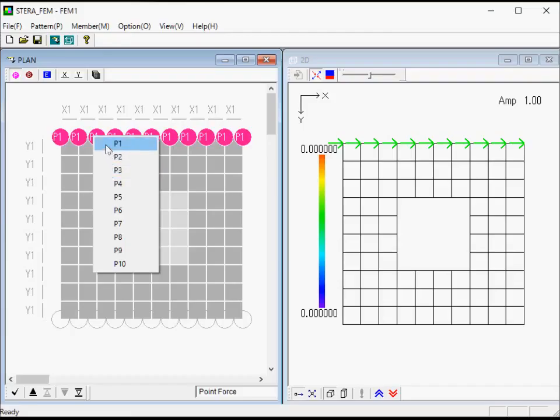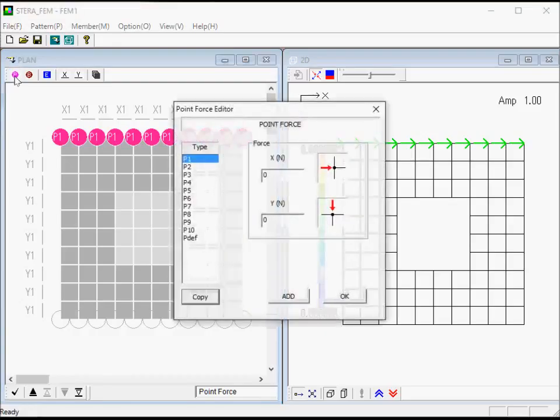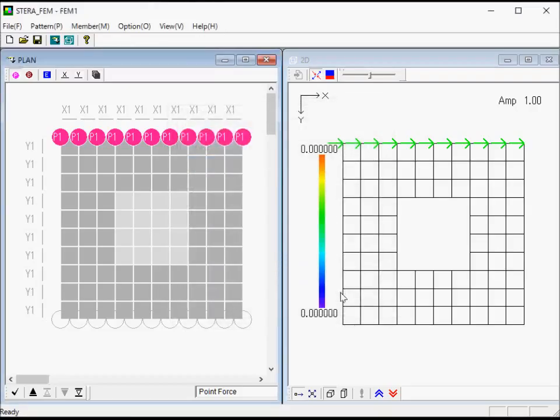Please click the point force icon in the upper left. You can input forces in Newton in X and Y directions. Let's assume 1000 Newton in X direction. Now we are ready to analyze the structure. Please click the rectangle button. The structure will be displayed in the proportion using the input size.